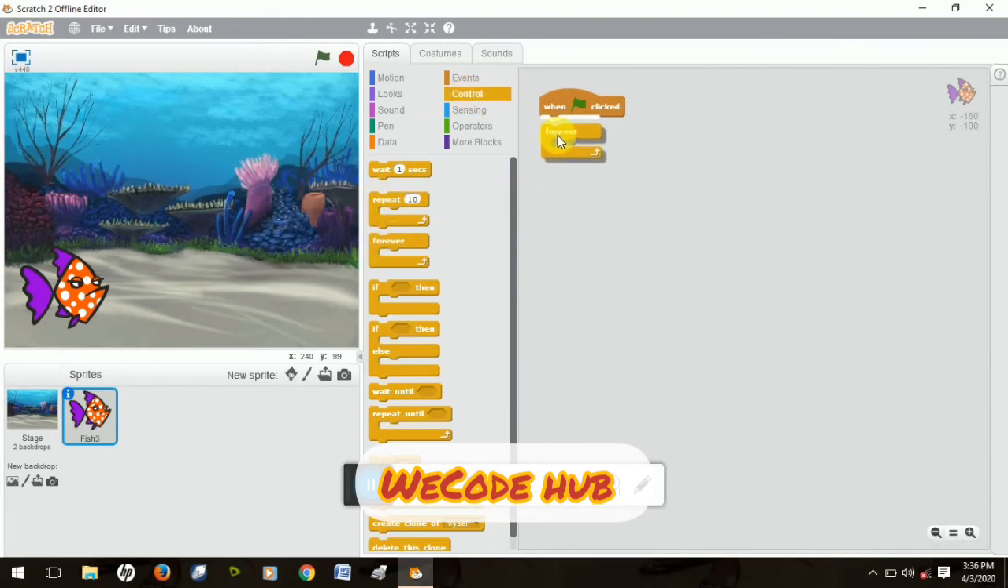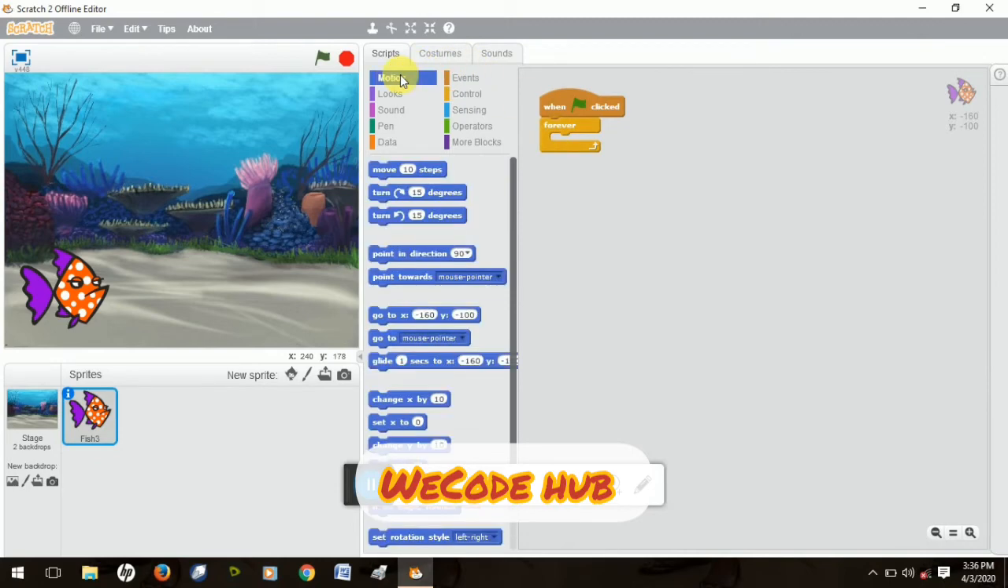We'll bring it out. Then because we want it to move, we'll go to motion and look for move 10 steps. The first one, fix it inside the forever block. Then let's play the game and see what it has for us.